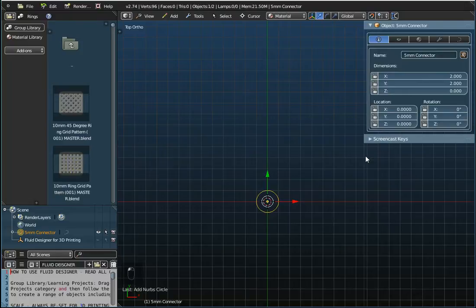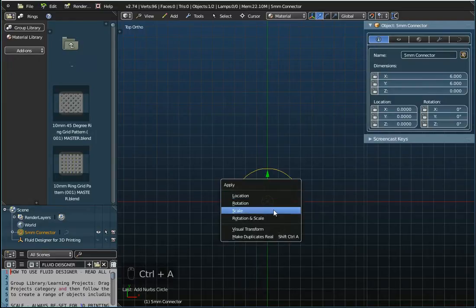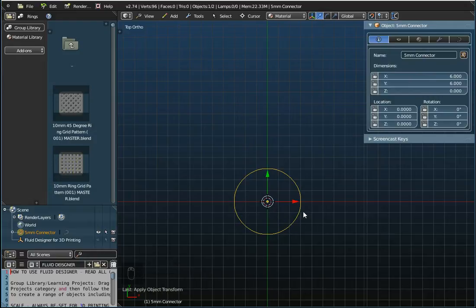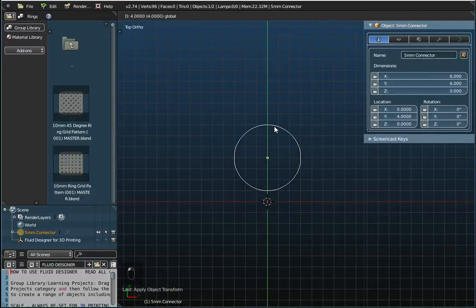diameter should be 5mm. So if we've got a thickness of 1, we need to add that on to get to the center of the circle. So 5 plus 1 is 6. So if we enter in 6mm there, as if I enter in just 6 as the dimension there, and 6 as the dimension there. Now whenever you scale a curve, you must do Control A and apply the scale. Otherwise you'll have problems with 3D printing. Okay, so there's our circle. I'm just going to move it up slightly.